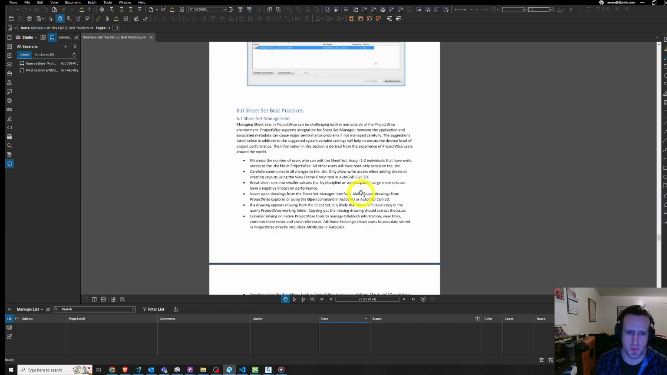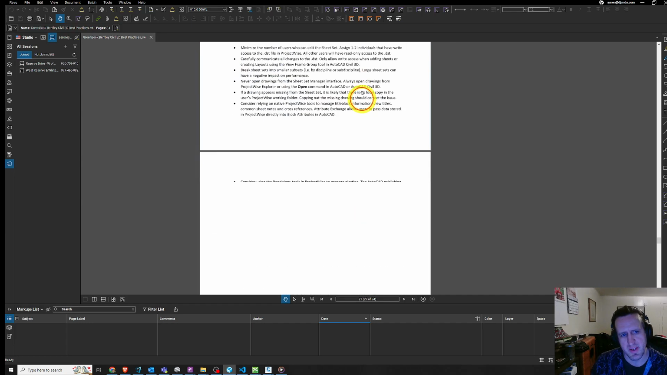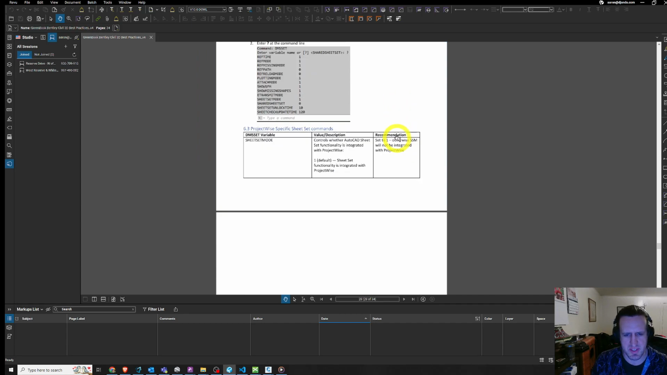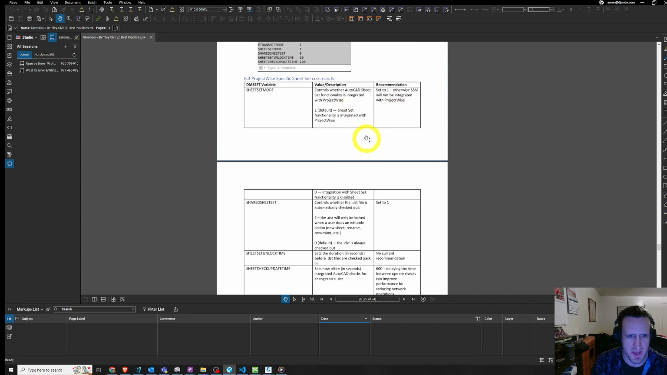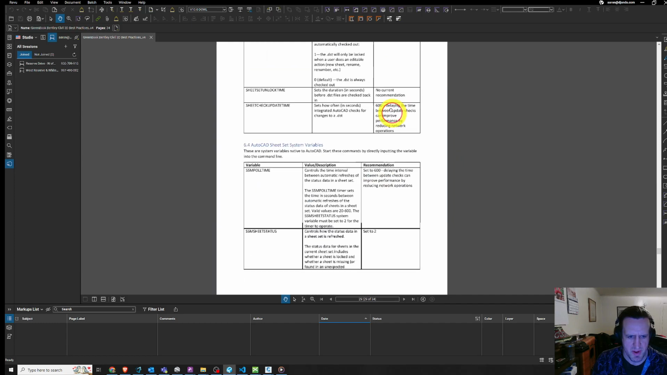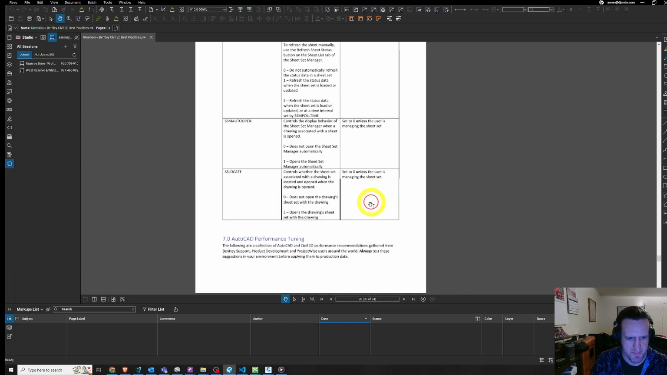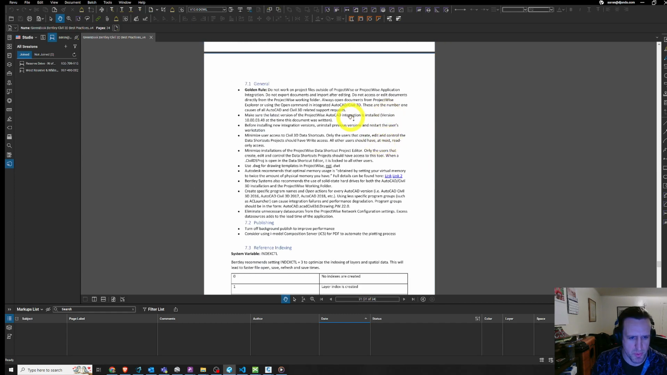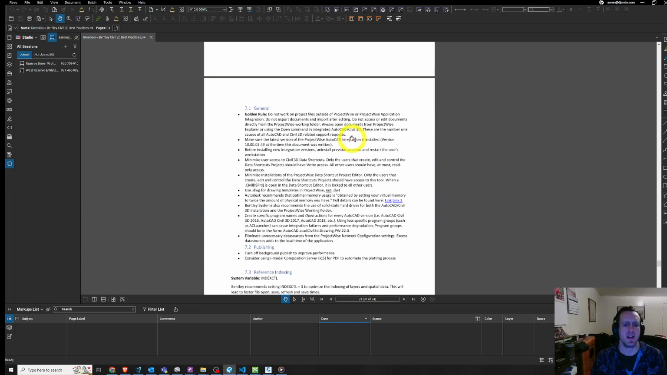Opening a sheet set through ProjectWise is the way to go to queue it up. The DST. There's some system variables you can run to do various things with the sheet set here on page 29. There is some golden rule stuff. One or two I will mention. The first one is do not work on project files outside of ProjectWise and then export them back, export the documents and then import them back in after you've edited them locally. That just kind of makes sense.